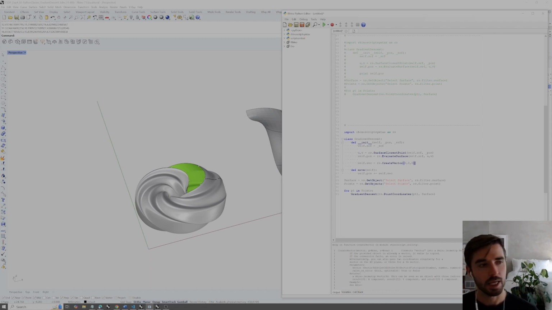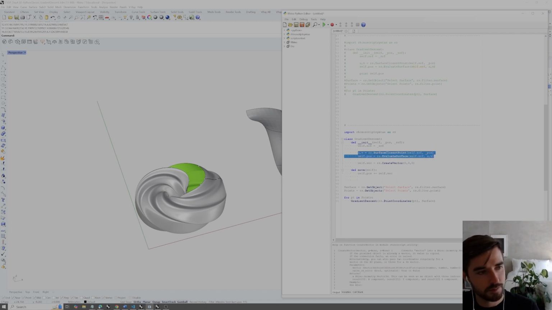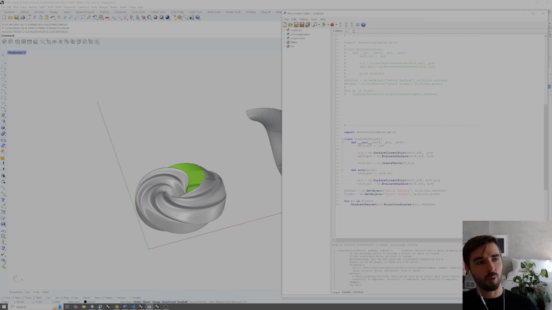And then, in case this vector is somewhere off of the surface, we need to again run this closest point and evaluate. This time we're not feeding in underscore pos, we're feeding in self.pos. So we're updating that position and then snapping it back and updating the position again. So we're always updating first based on a vector motion and then based on the closest point on the surface to always be snapping it back to our surface.